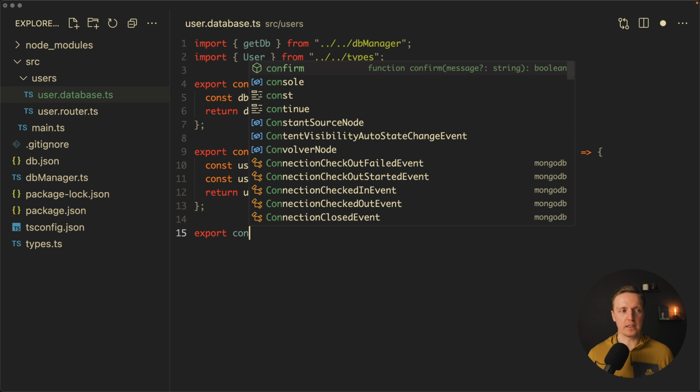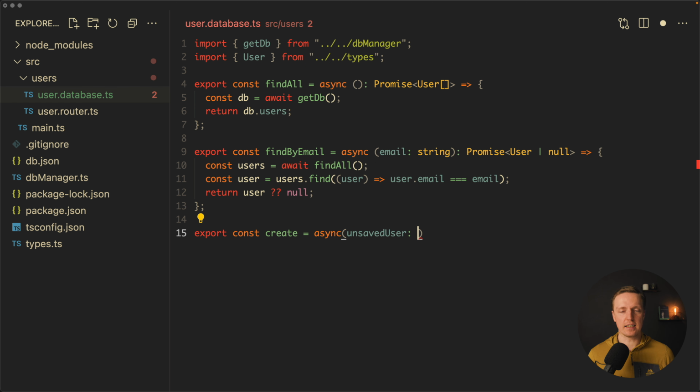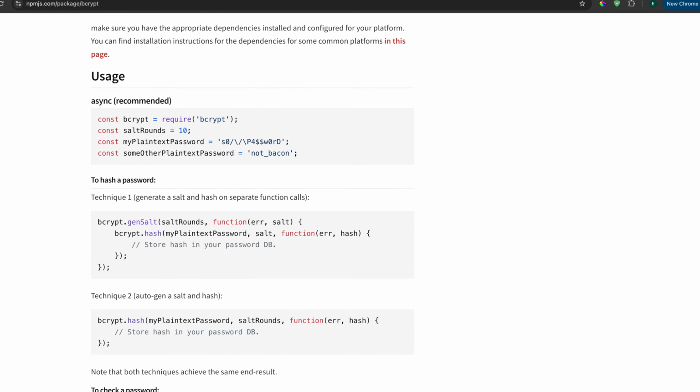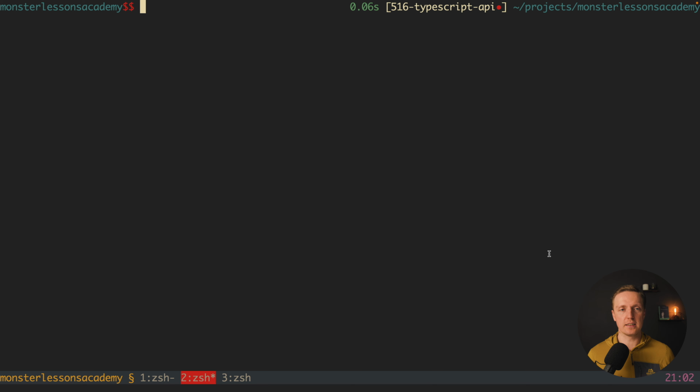Let's create here a new function, create, which will be an asynchronous function, and here we're getting an unsaved user. And the data type here will be unsaved user that we just created, and back we're getting a promise of the user. And in order to create our user, we need one more library. It is called bcrypt, and we need it in order to hash our password. And again, as I already told you, you should never store just a plain password of the user. This is why let's jump to the console and install this package bcrypt, but we also need typings for that. So types/bcrypt.